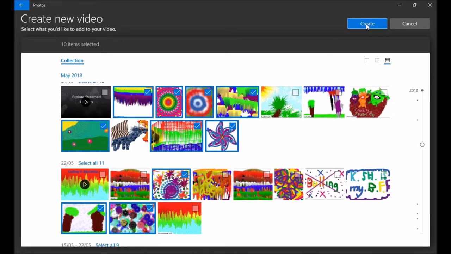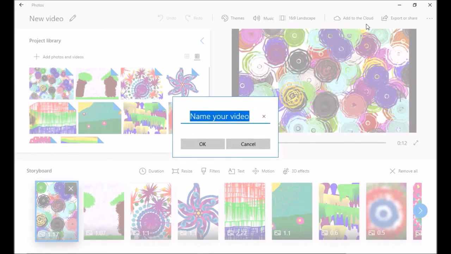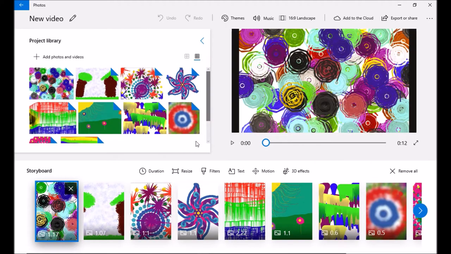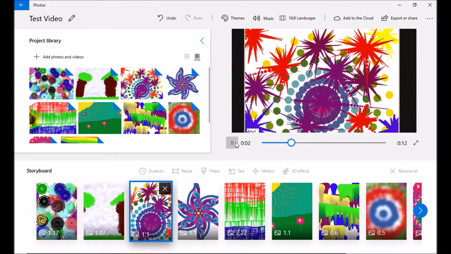And then you go Create, and it says creating video from selected items. So it's just going through the process of setting everything up. So you could have your slideshows, and you can even export pictures from PowerPoint. So now you're going to name your video. I'll just call it test video. Go OK. And you'll see here I have a sample of the video, and it's already got default music playing.